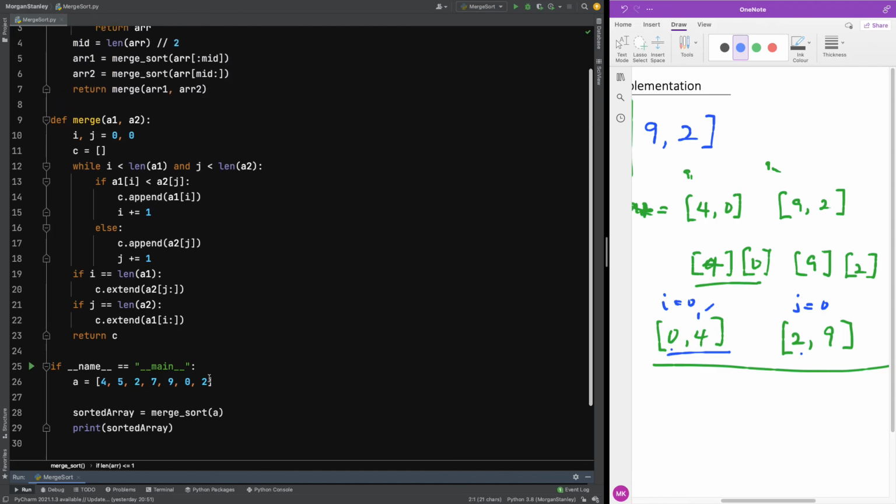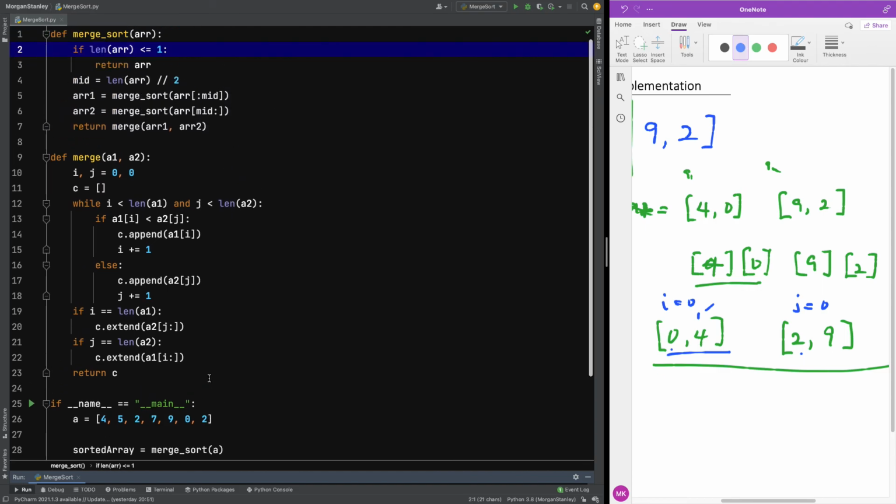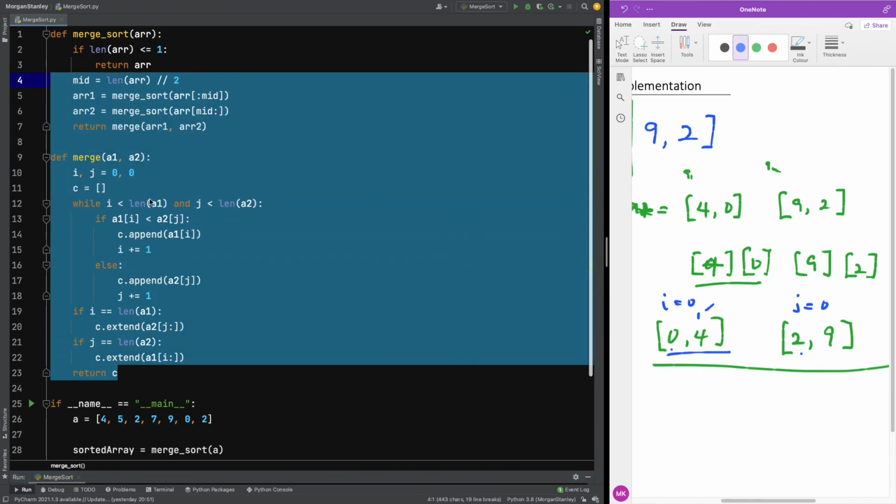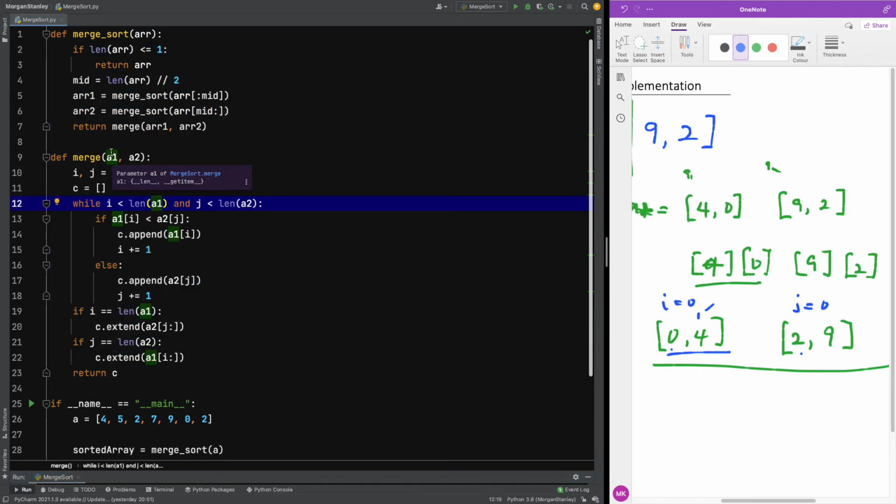I'd like to thank you for viewing. Please take some time to get your head around it, because many other sorting algorithms will actually be clearer once you understand the MergeSort algorithm.